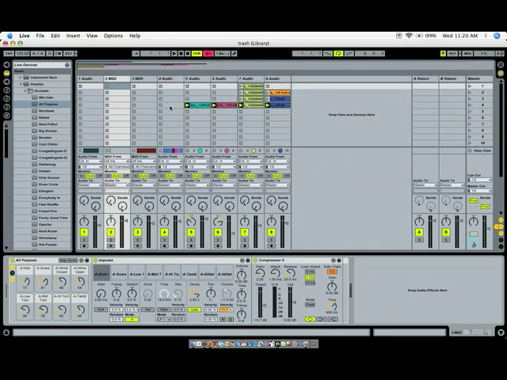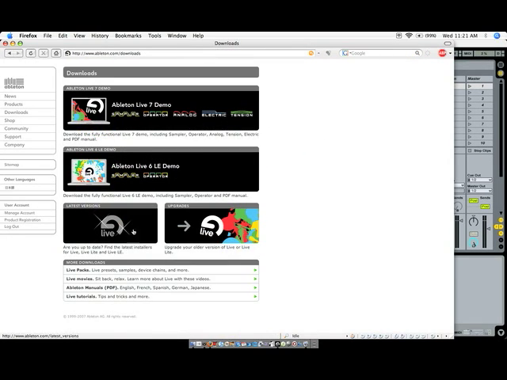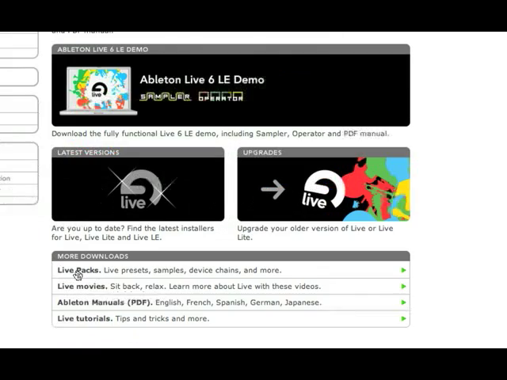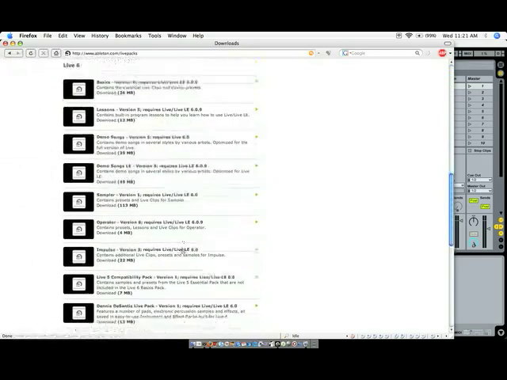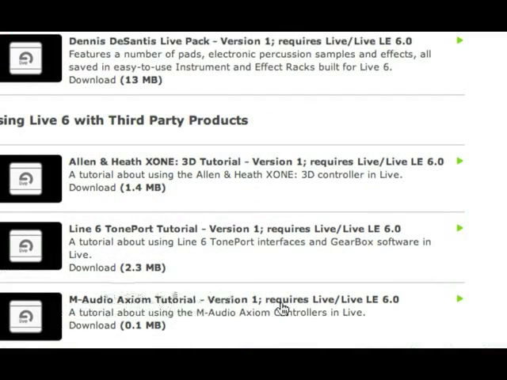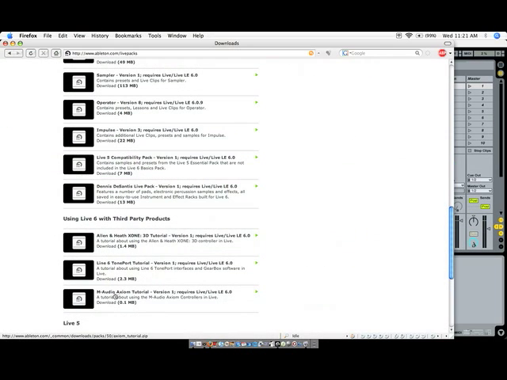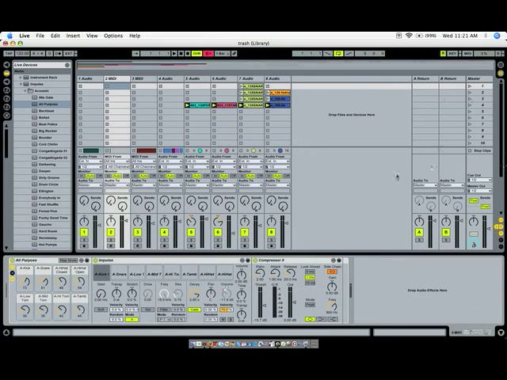Okay, so the first thing you want to do is go to the Ableton website, go to downloads, and there is actually a Live Pack that you can download that gives you a set of lessons on how to set this Axiom up with Live. So you're going to click on that, download it, and install it in Ableton Live, and then that will show up in the lessons portion of the software.